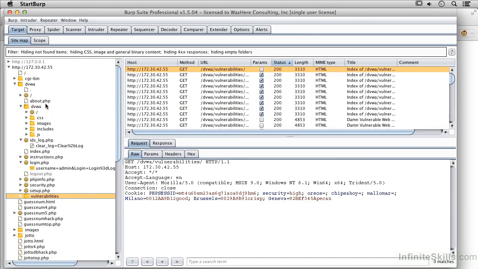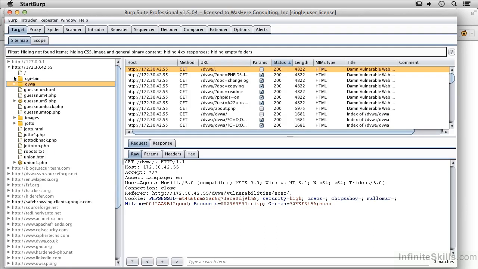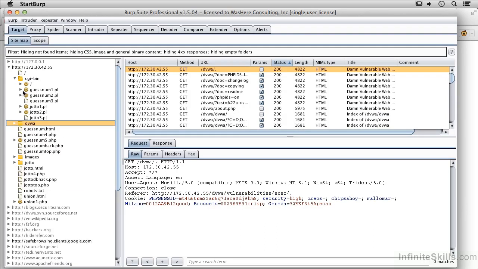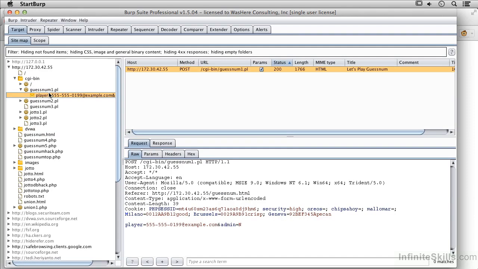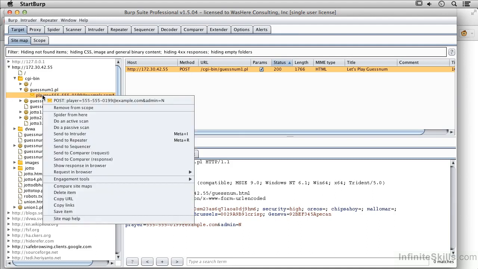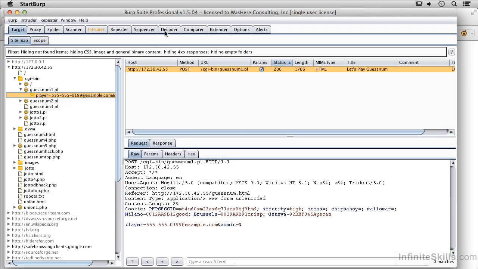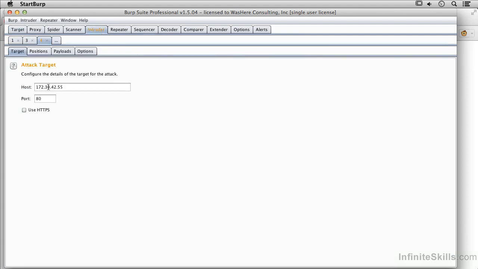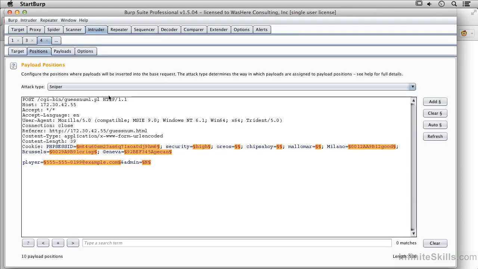And so I'm going to go back over here and find guessnum1. Close up some of these things so it's a little bit easier to find. And here we've got guessnum1 right there. I'm going to take this request here, the one with the parameters in it. So this is the post method. And I'm going to send that over to the intruder, just like we've been doing so far. We've got the attack target, and now I'm going to do my positions. And I'm going to clear everything out. And all I want to do is the player parameter here. So I'm going to add a position in.